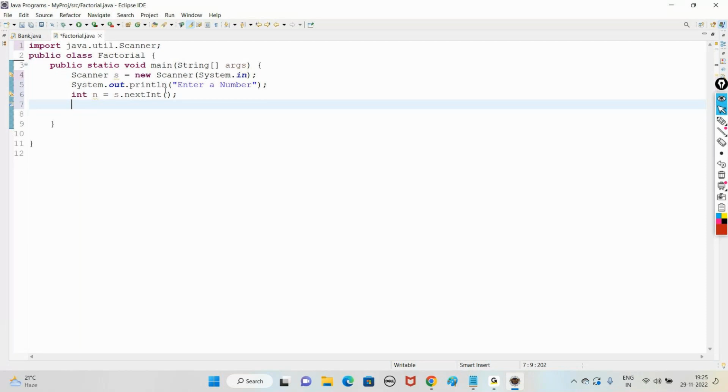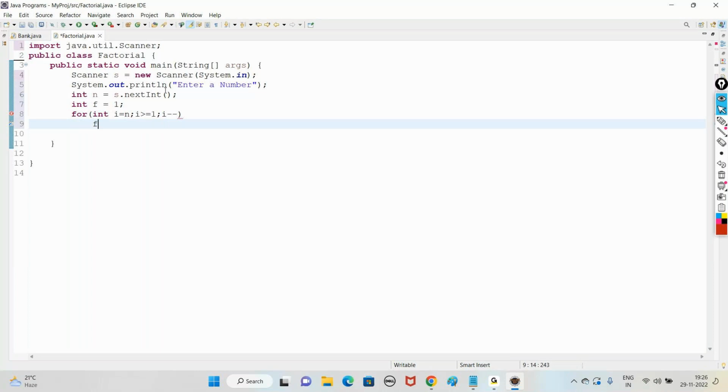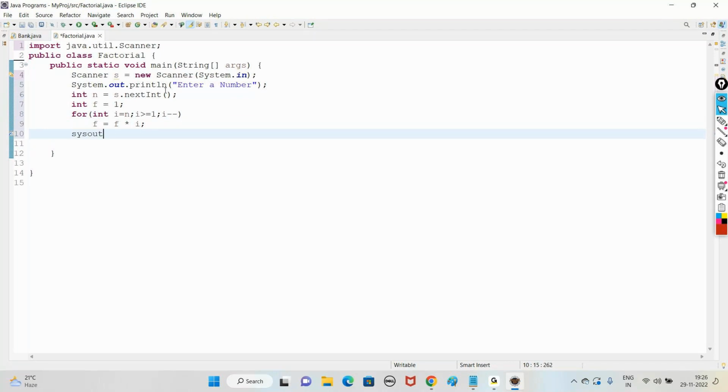So take a variable f equal to 1, then take a for loop which starts from the given number. i equal to n means it starts from the given number until it reaches 1. If you take the number as 5, 5 to 1. So 5 to 1 is what? Decrement. So we have to say i--. And the formula is simple, f = f * i. Once the for loop is completed, we'll print the value of f here, factorial f.